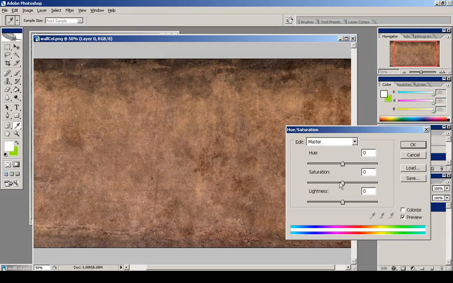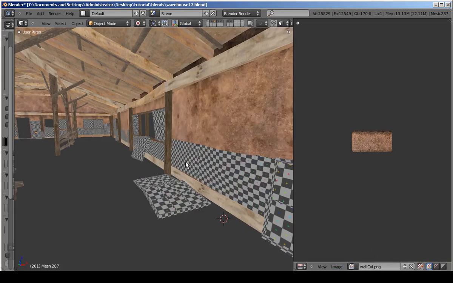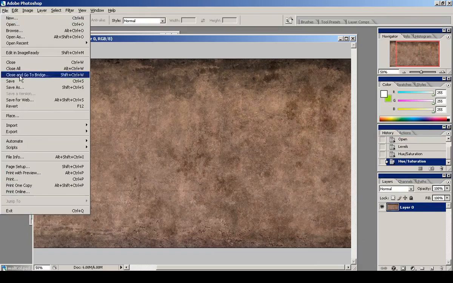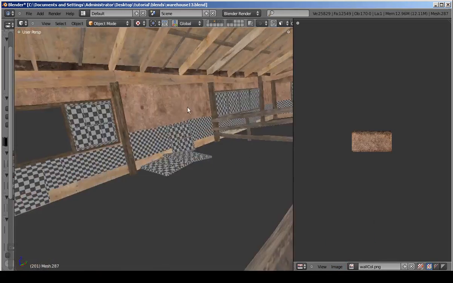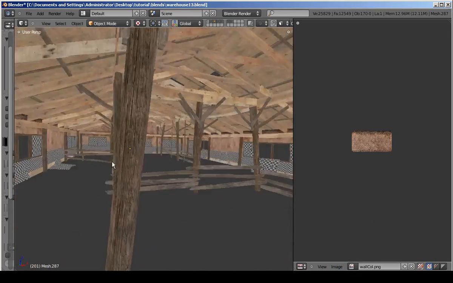This is wall-call.png I'm working with. This is the final image. I just decided to try to play with the levels on that to see if I can make things look better real quick. So I play with the desaturation.